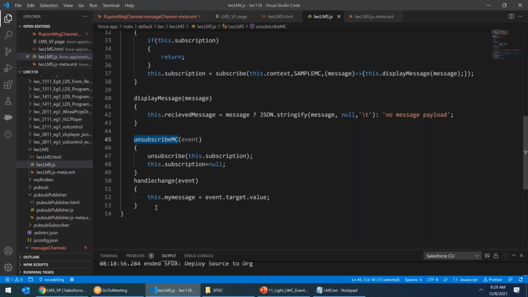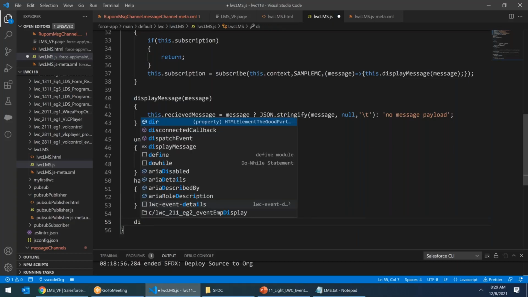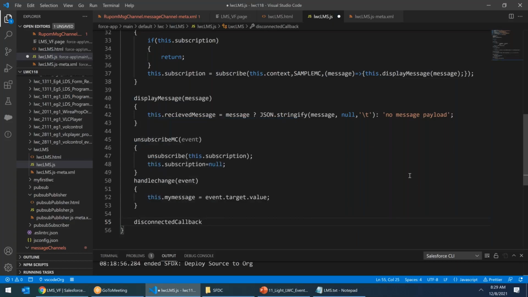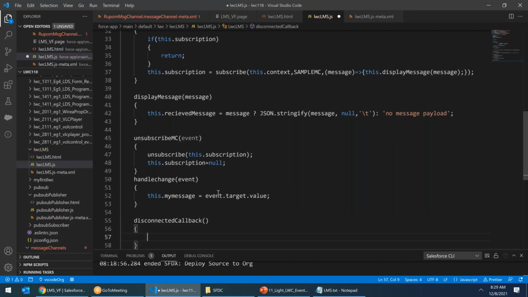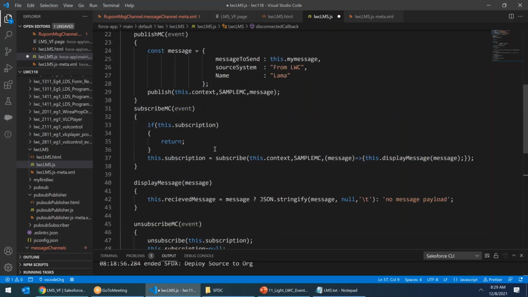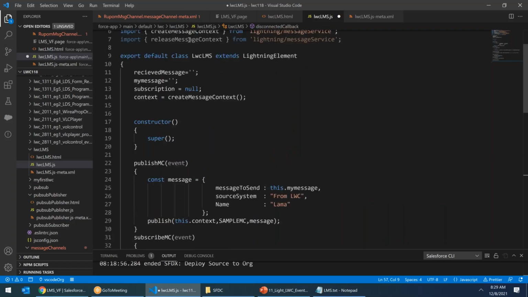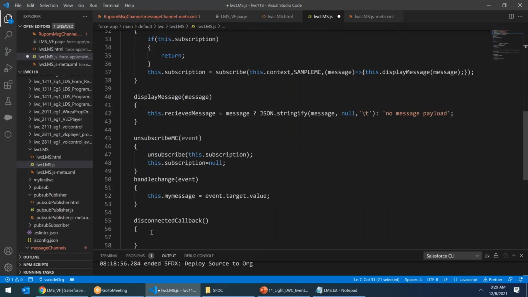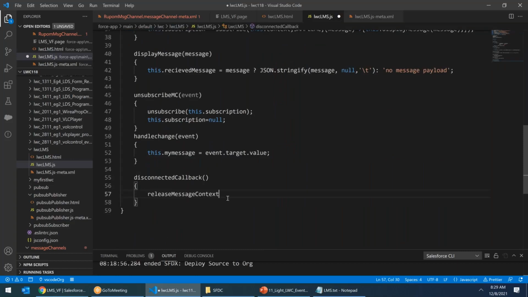Okay, let's use the last one also. Disconnected callback. Tell me, when do you use this hook? At which stage do we use this hook? Remove, destroy the element. At the stage when it is at the killing stage, dying stage, exiting stage.